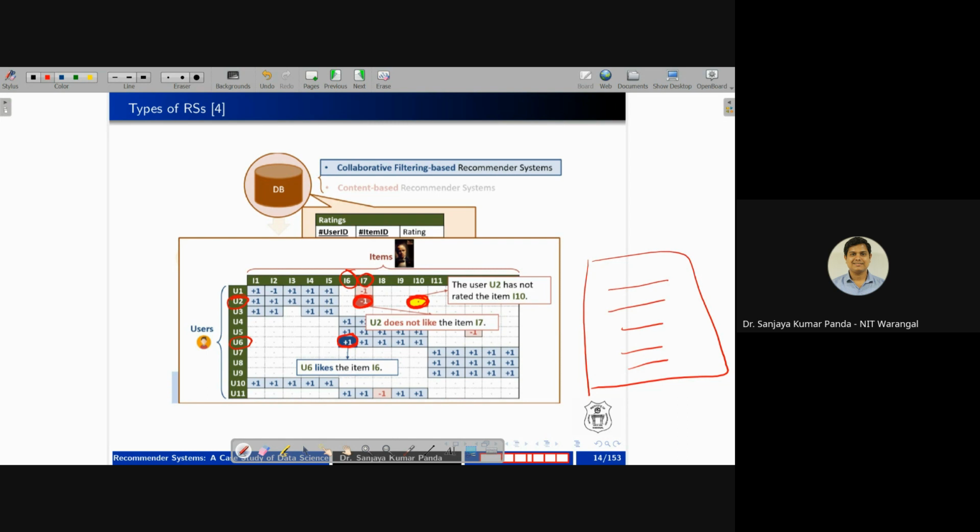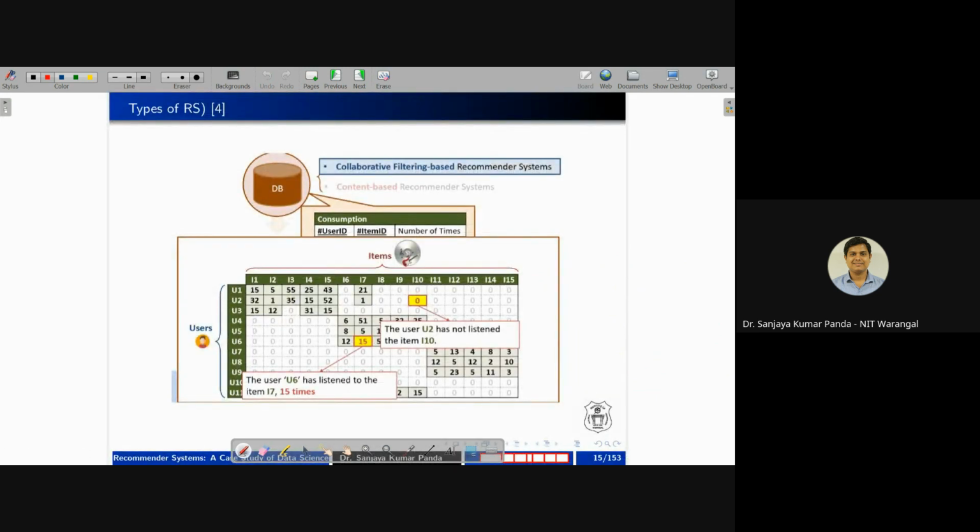Now, if you see this particular matrix here, the previous one is either +1 or -1 or blank, or you can say 0. And the one before that has values from 0 to 5. 1 to 5 indicates that you have given the rating, and 0 indicates that the user has not rated that item. But here, there is no specific range. The value starts from 0, but the upper limit is not known to us.